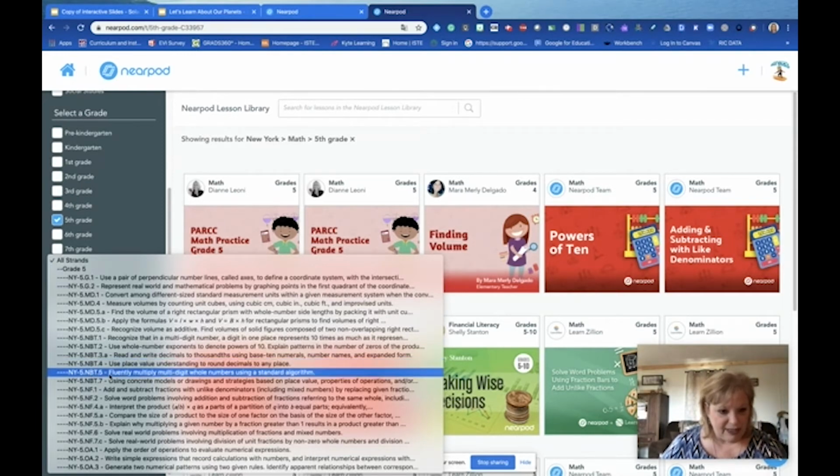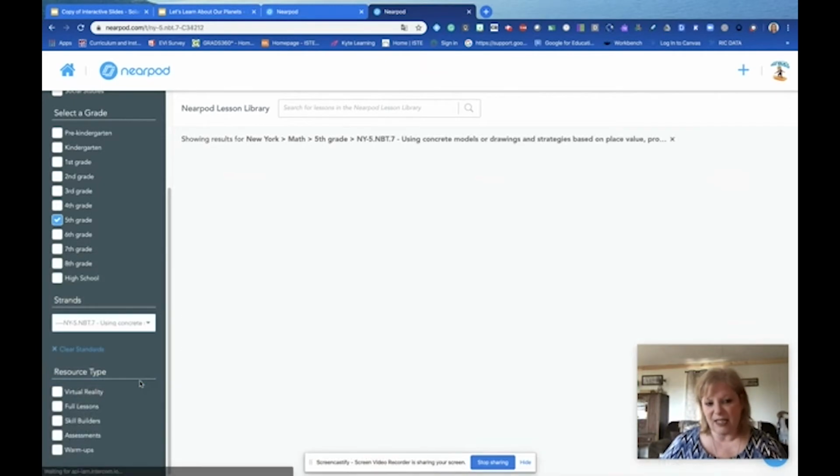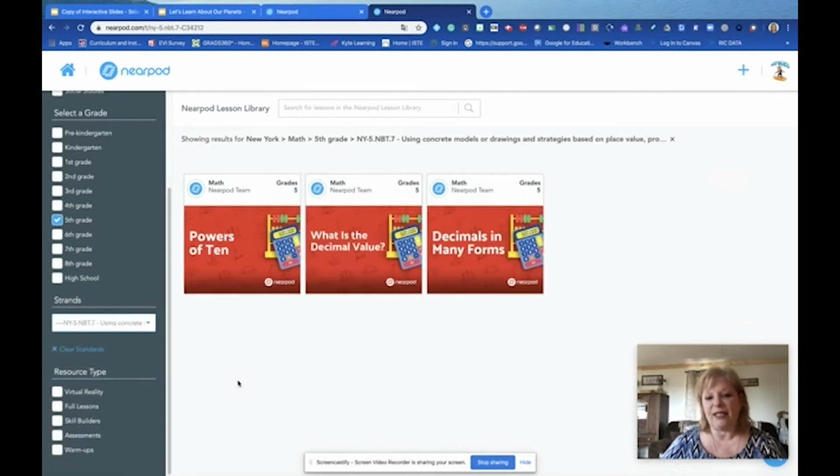So if I go down and I find NBT B7, NBT, all right, so here's just NBT 7. That's about as close as I'm going to get. If I select this one, it now brings up, okay, a couple different, maybe 3 of them. If I put the resource type down here, I'm really filtering down. So if I don't put a resource, it's going to give me everything that relates to this particular standard.